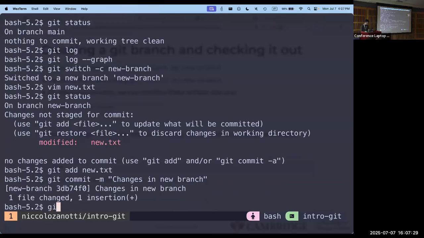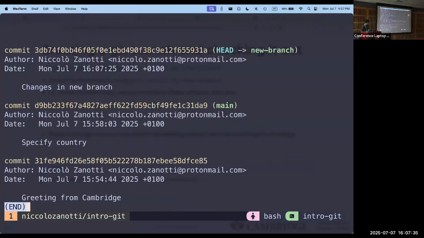Excellent. So if we look at the log now, you can see that we've got 3 commits. First one and then the second one, that's where the main branch still is, but we've since made a new commit and that's where our new branch is. And you can see that head, which is where we're currently working, is currently in the new branch.